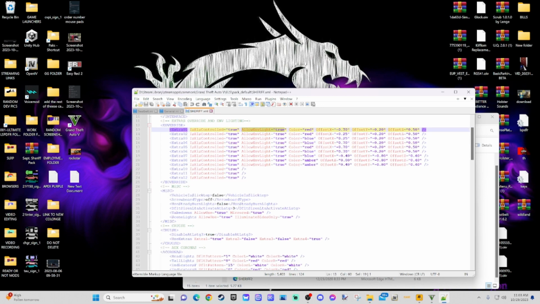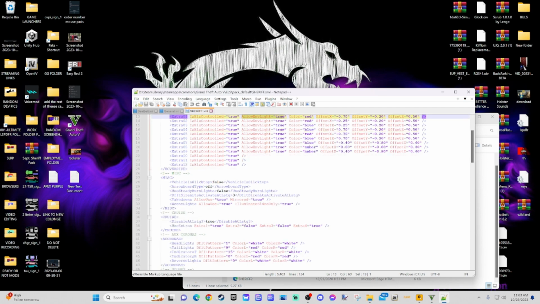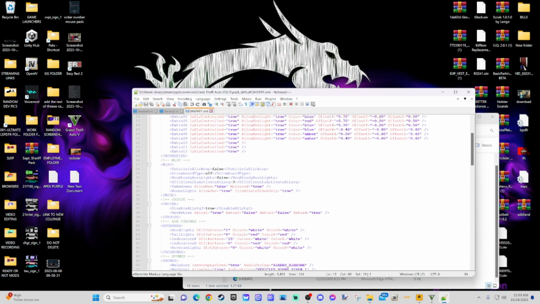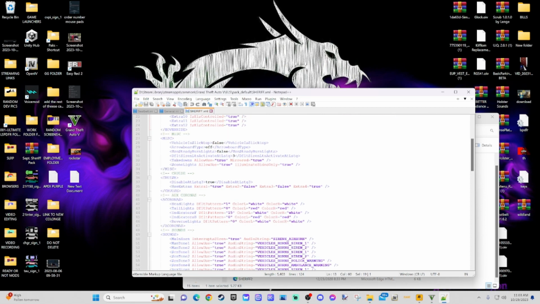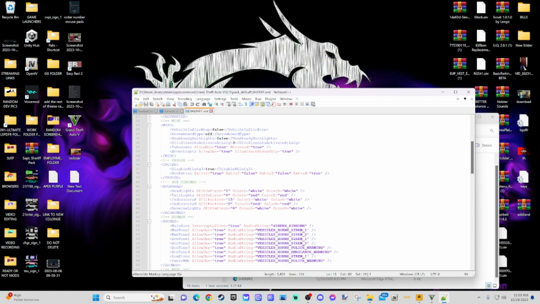Alright, so miscellaneous stuff is vehicle slick top. Don't mess with that. I don't mess with any of this. Takedowns, this allows them to activate. Same thing with scene lights. So you want to keep those as true and don't ever mess with any of this. Let's see here. These are some of your extras. Don't ever mess with these either.